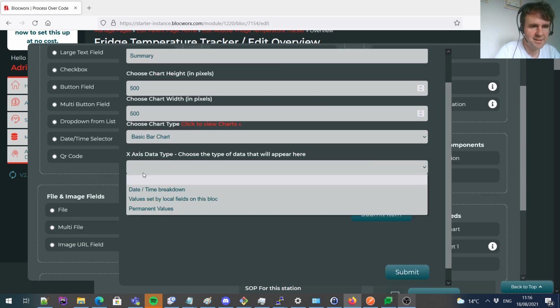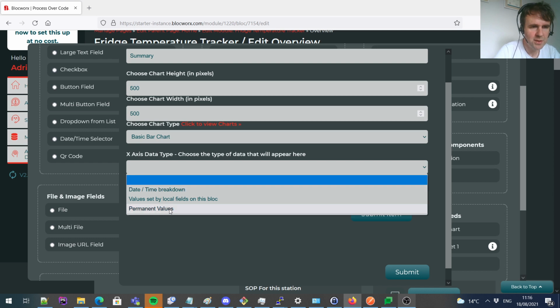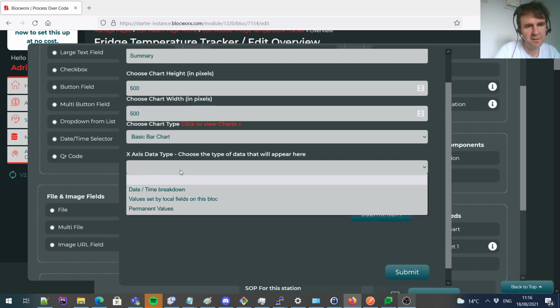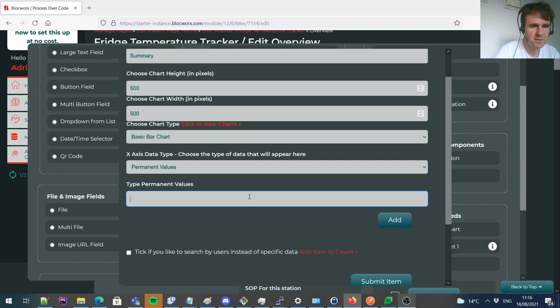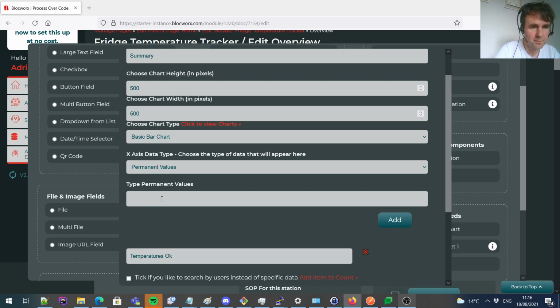So for the x-axis, we're going to choose what we want on the x-axis. These can change based on values in your current block, but we'll do permanent values. So we'll say temperatures okay is 1, temperatures not okay is the other.